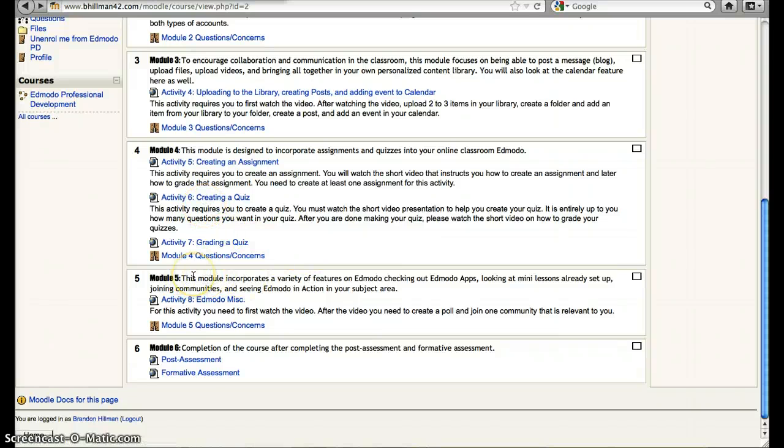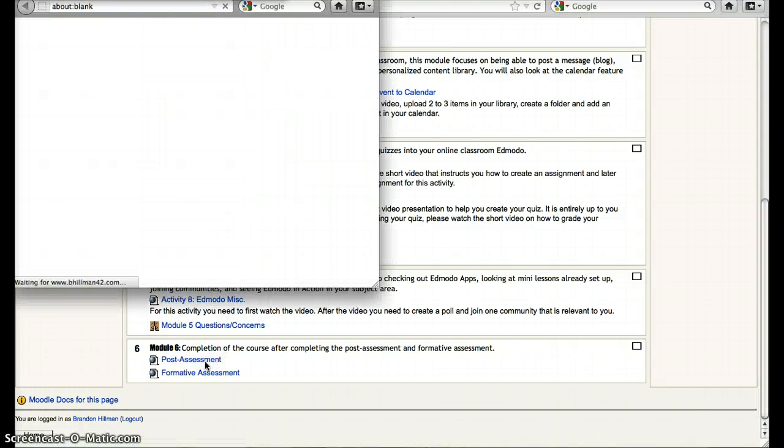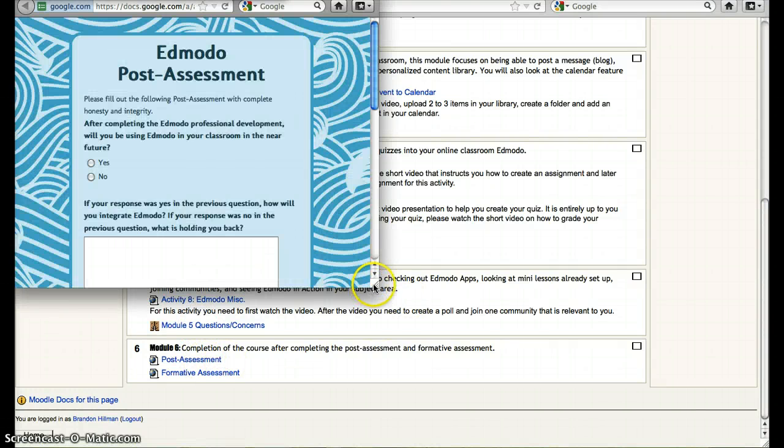Module 5 is basically a hodgepodge of information, and incorporates a lot of miscellaneous stuff that I felt was very important to Edmodo: the apps, which we mentioned, mini lessons already set up, communities, and Edmodo in action in their subject area. You can see what they have to do in this activity. And then when it's all said and done, they have to take a post-assessment, also done on Google Docs.